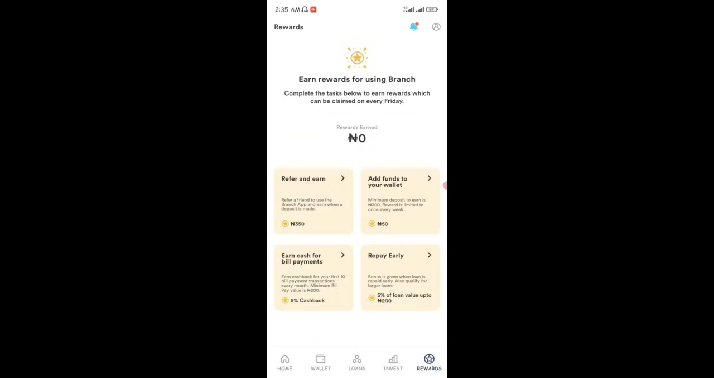Now the other ways you can make money using the branch app is through this rewards tab. You can see this rewards tab right here. When you click on rewards, you can see lots of ways. These are 4 ways you can make money using the branch app. Now the first thing is the refer and earn option. You can see that when you refer a friend to use the branch app, you earn 315 naira for every friend you refer that adds money on their branch app.